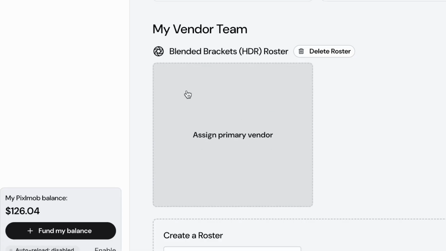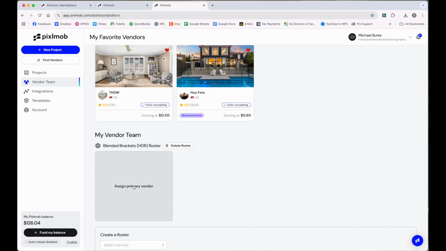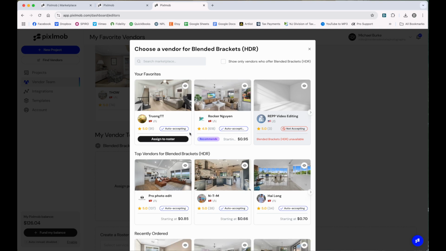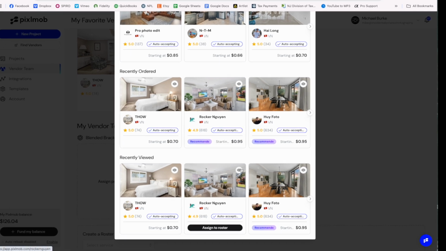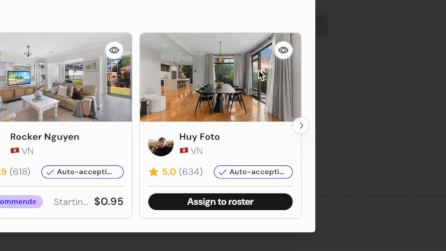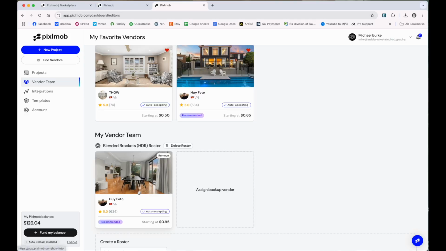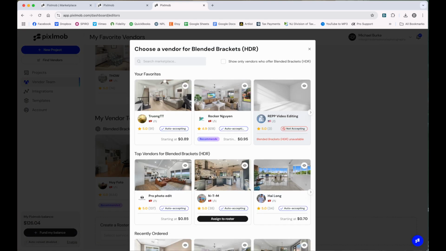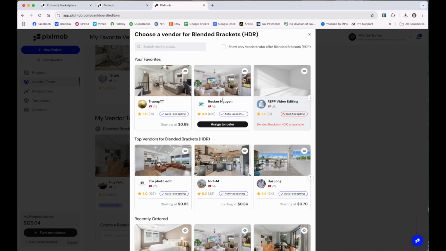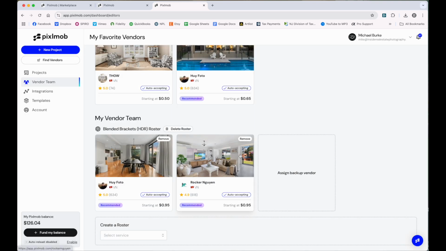So this is my first choice as far as blended brackets go. I'm going to click on this and it's going to go to my favorites here, and these are all the people we have favorited. So I'm going to say Hoi Photo is my favorite. I'm going to click on assign roster. So that's going to be my number 1 here. And now you can assign as many backups as you want. I'm going to assign a backup, and my backup is this guy, Rocker. I'm going to assign that to my backup, and obviously you can do more here.